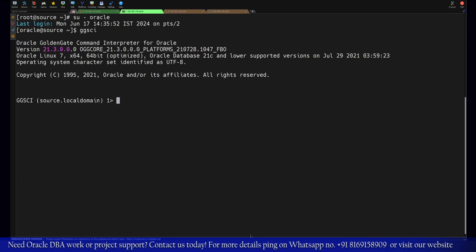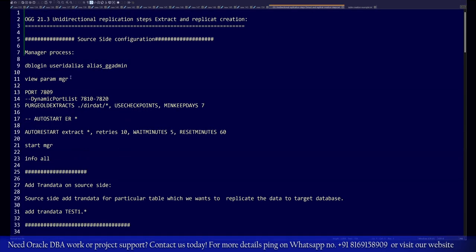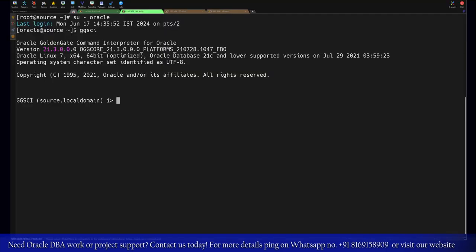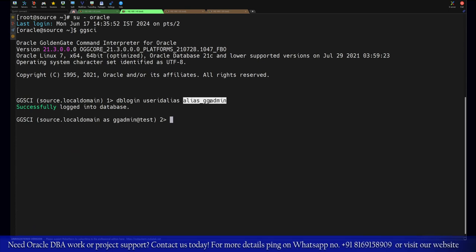setup. So for this purpose, I will log into the GGSCA prompt. And whenever you connect to the GGSCA prompt, the first command that you should run is a login credential. Okay. So here we are running the DBLOGIN USERIDALIAS, that is alias_ggadmin. So this alias I have already created during the time of software installation.